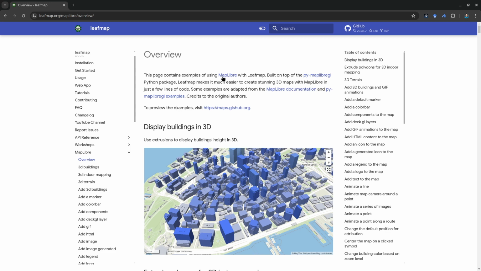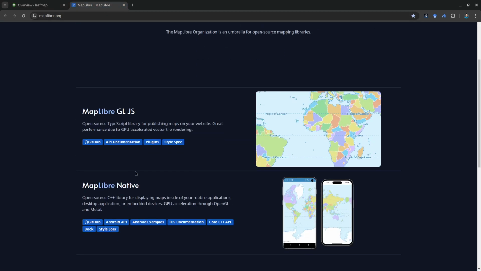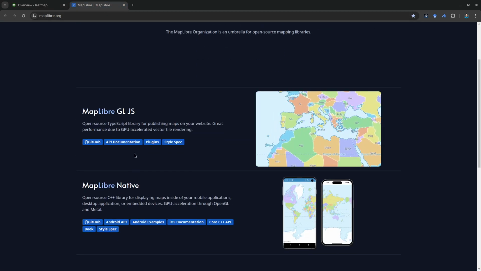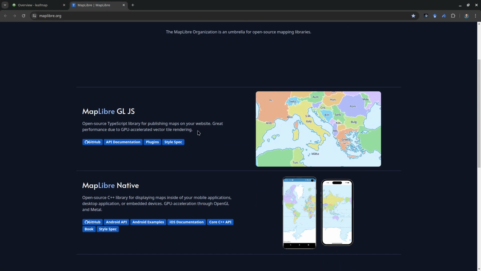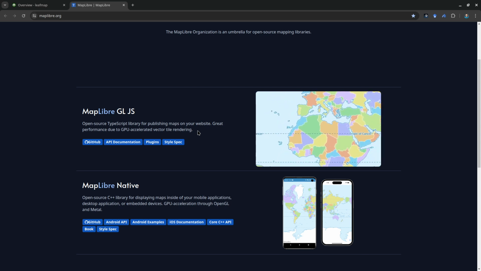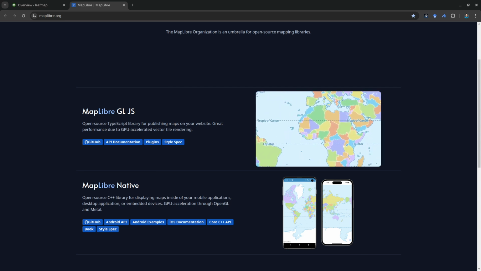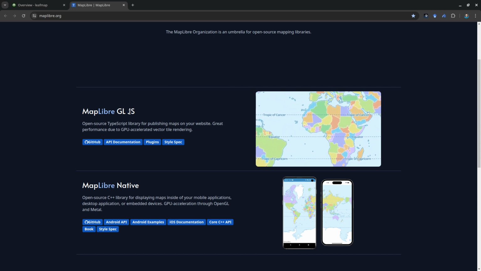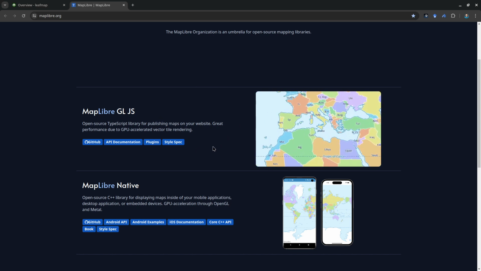We're going to build on top of MapLibre. MapLibre is a TypeScript library derived from Mapbox. Mapbox used to be open source, and then, I think in 2020, they changed the license to closed source. So MapLibre is basically a fork of the Mapbox JavaScript libraries, and it is completely open source. You can use it in whatever way you want.